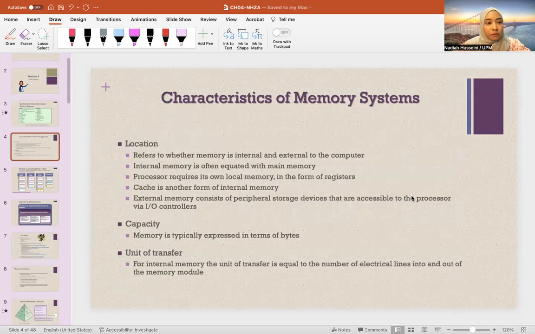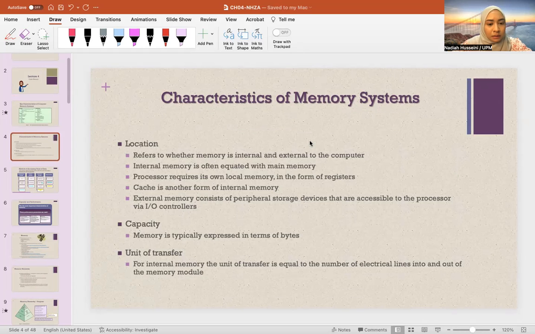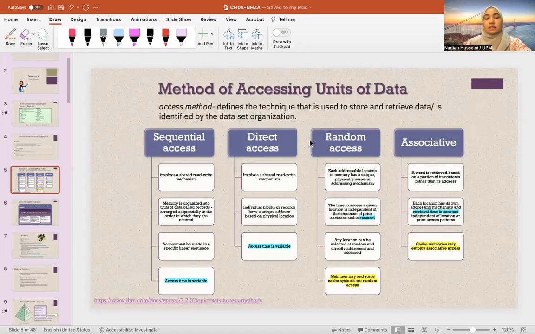So characteristics of memory systems before we dive into cache. Location refers to whether memory is internal or external. I don't think we should go over this one. We already did this in here. I think it's the same thing.